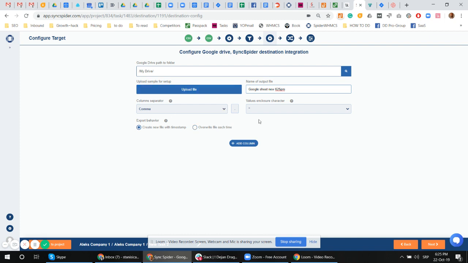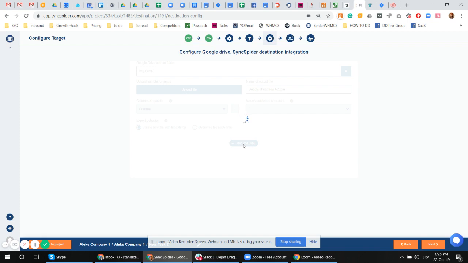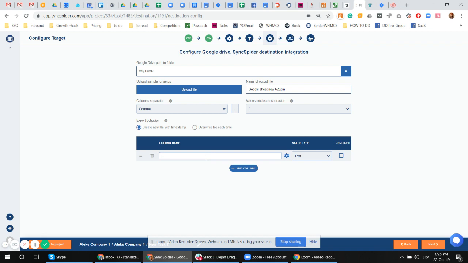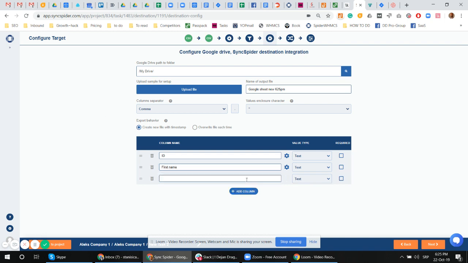Okay, now this is not it. Since I'm creating a new Google Sheet, I need to tell SeedSpider what kind of sheet to create. I remember that I had four values before. This was, I think, ID, and I had first name, last name, and I had email. I'm going to go next.